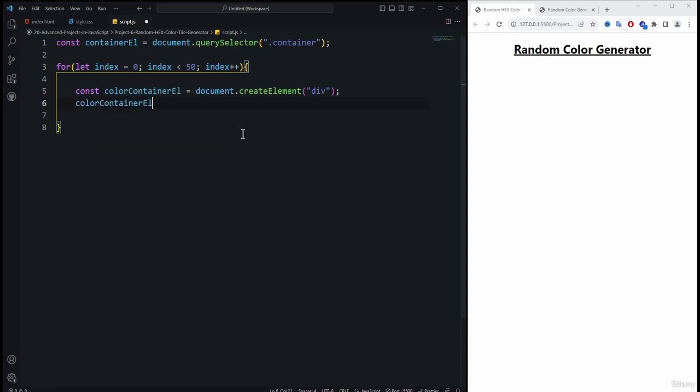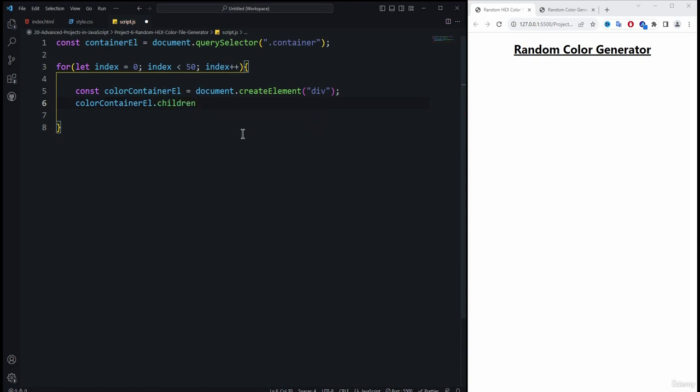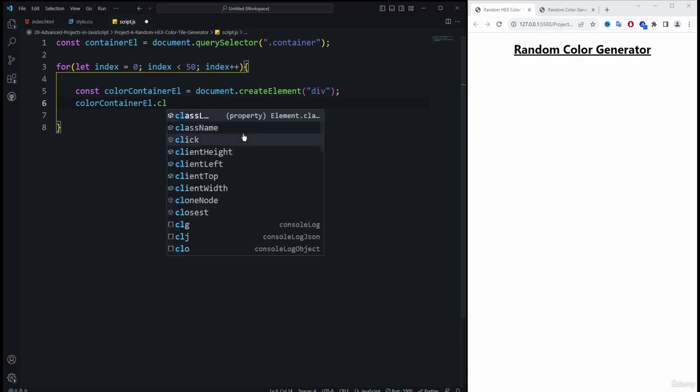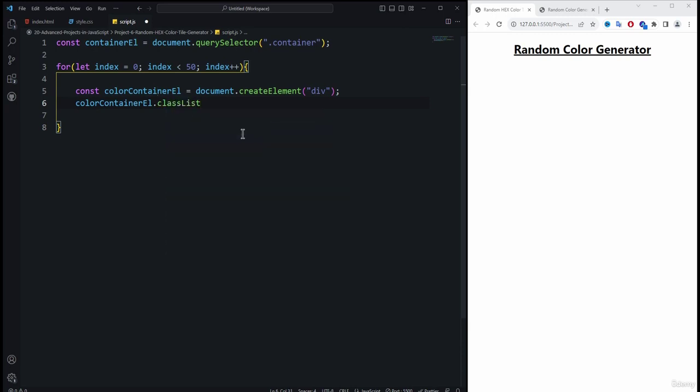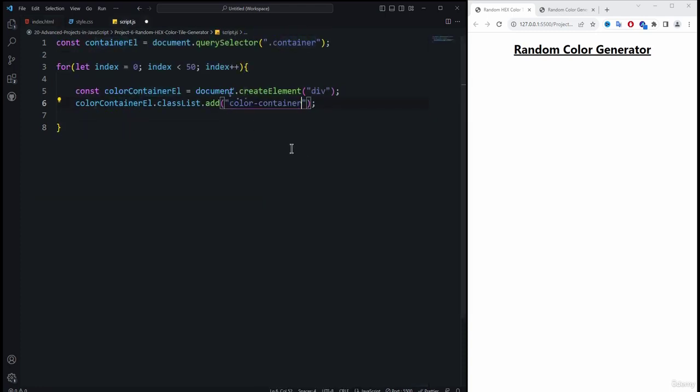Here we will be using the color container element dot classList. This will be used, not children, like classList. So this is the classList, and we want to add a class, so that is the reason we are going to use the add, and then the class name. It is like color container. Remember the name of this particular one, the color container. This is the name. I will be using it here. With these two lines of code, our division element will be created.